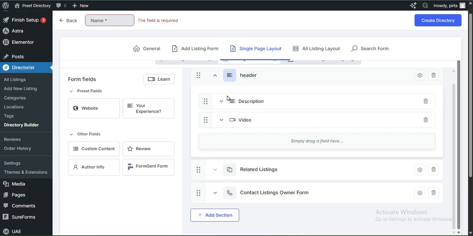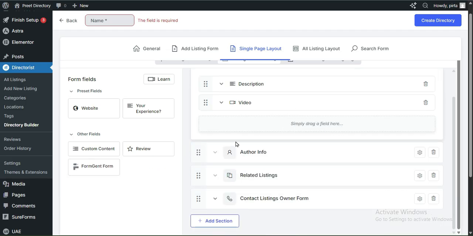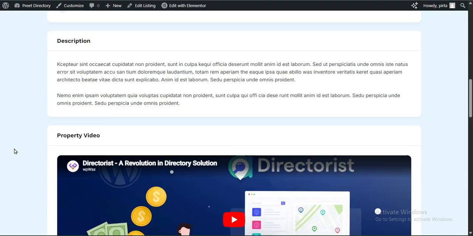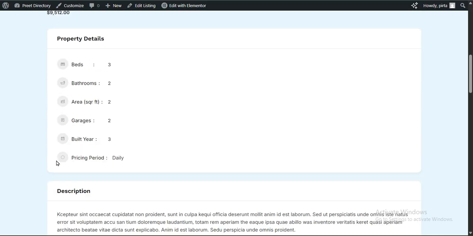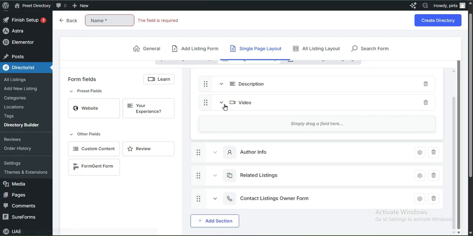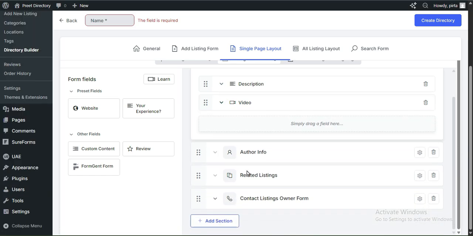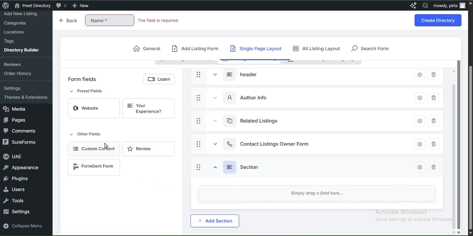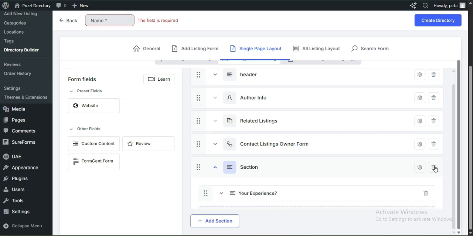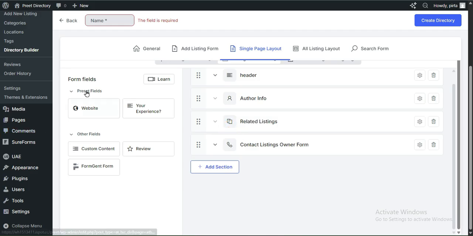Inside the first section, the header, we only have a description and video. For example, if I want to add author info, it will be dragged separately here. So I want to show author info, then related listing, contact form. We have author info somewhere. Review, location, video, and then we have a video here, description. So you can design it. You can also add a new section, make it anything, and drag inside it if you want. You can make different sections and then drag the content, form, fields.